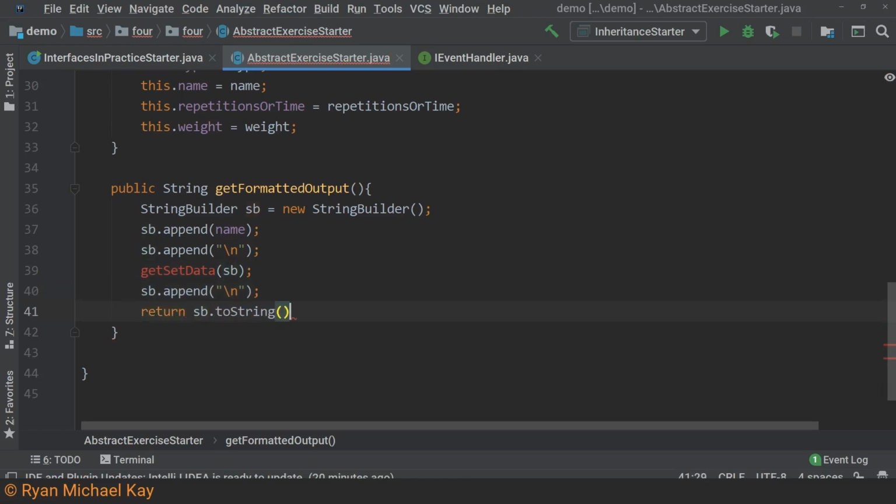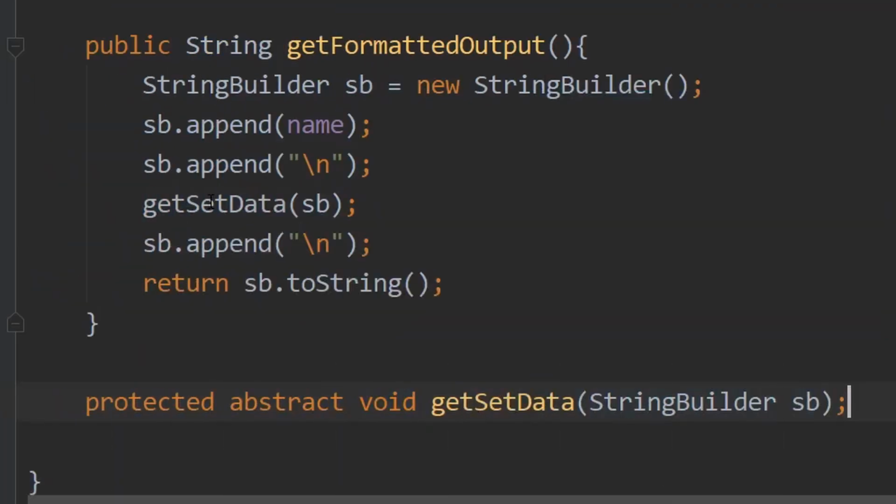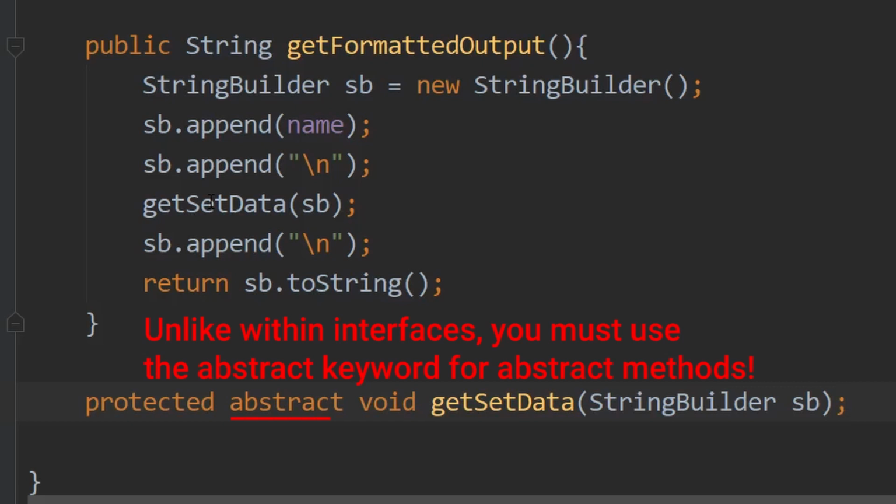While we are here, let us finish off this implementation. When we are done with our string builder, we use the toString method. I'm going to let my IDE generate a new method. That is all we need to do here. Next we will implement a child of our abstract class.